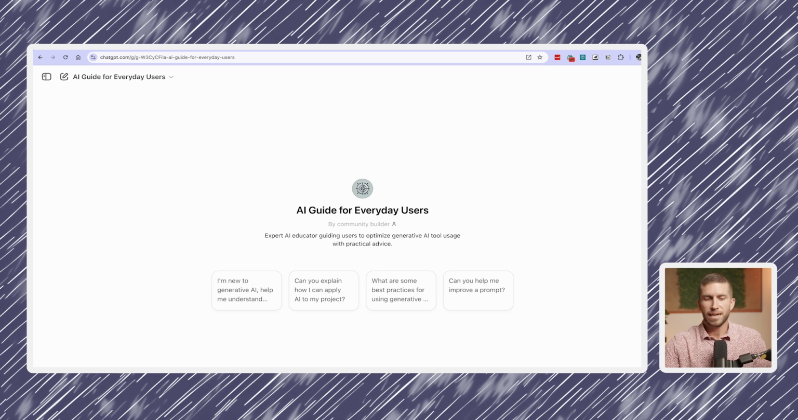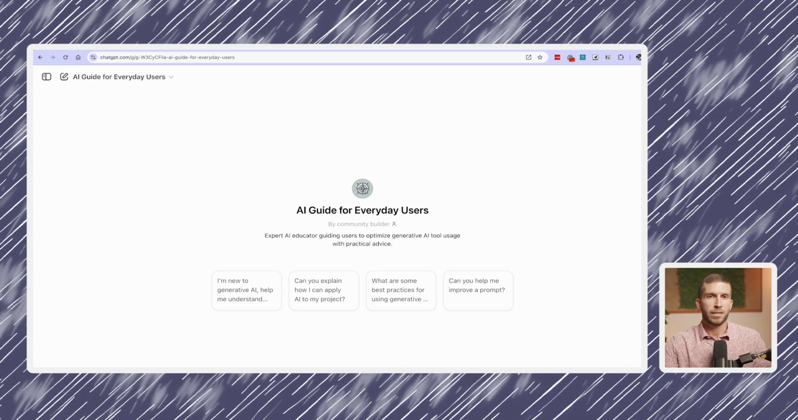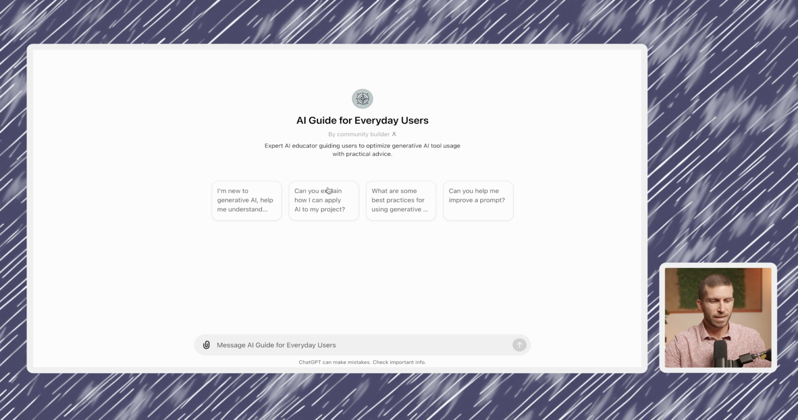So, an AI guide for everyday users. Like I said, this is trained on a lot of my educational materials. It's also trained on some of the latest information from these chat assistants to be able to sort of ground your conversation in truth. You may have heard of a term called hallucinations. If not, ask the tool. Let's go ahead and do that right now.